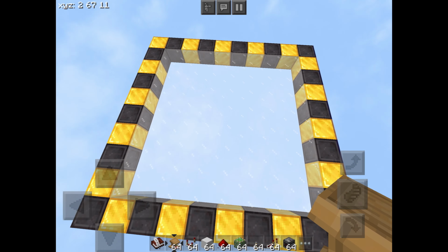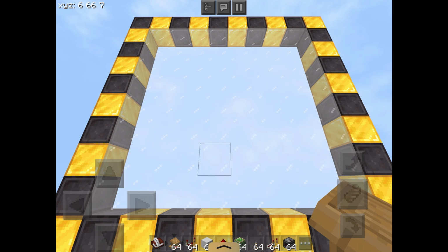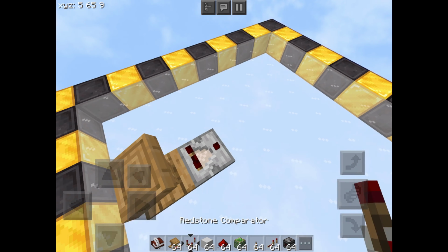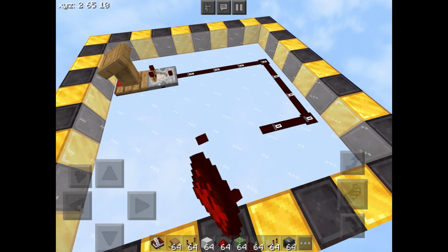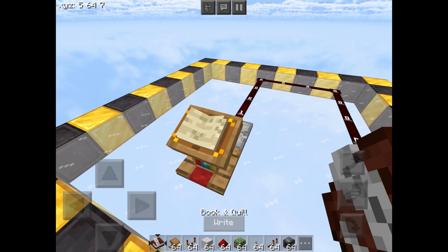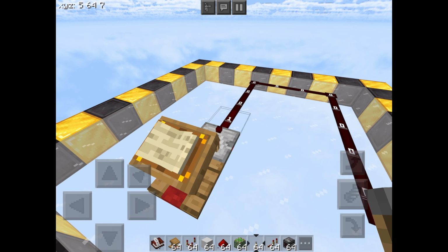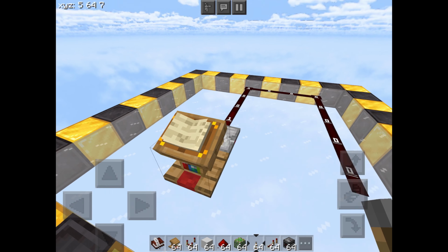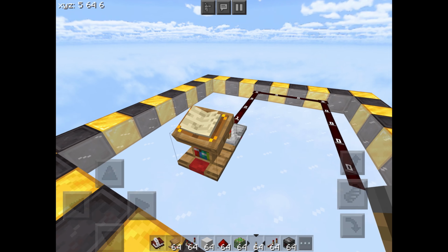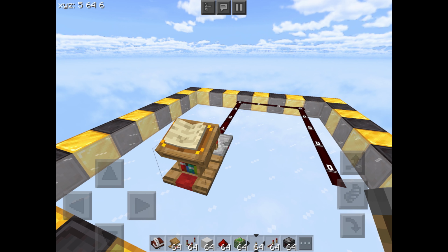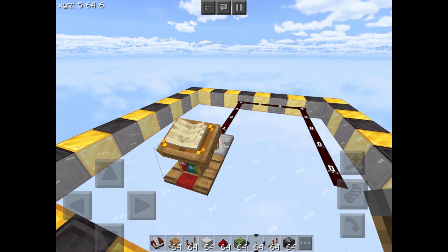Let's start with the very basics of the lectern. If I place the lectern down here, then it will give a comparator output depending on the page number it's on. And there's a formula to work out what signal strength you're going to get from what page you are on in the book. It's different in Java Edition to what it is in Bedrock, because in Bedrock Edition, you show 2 pages on the screen at once, and in Java you only show 1 page. The formula is on screen now.